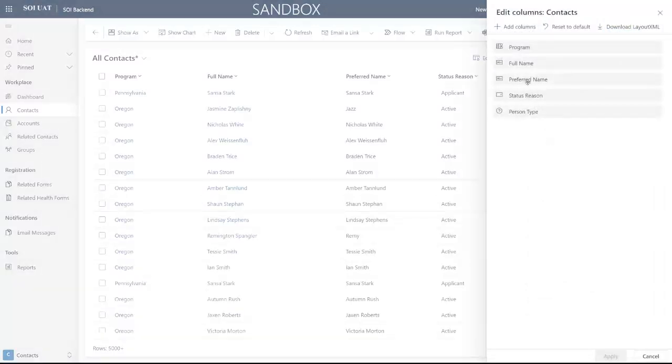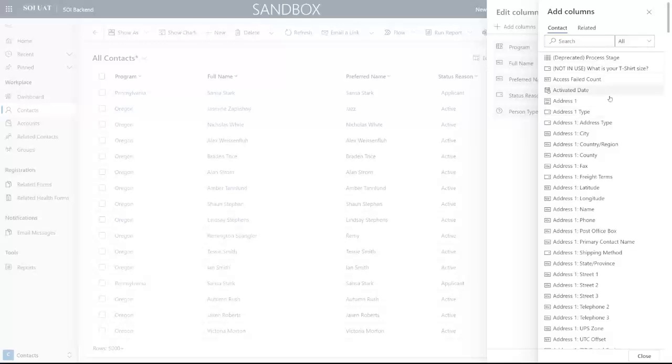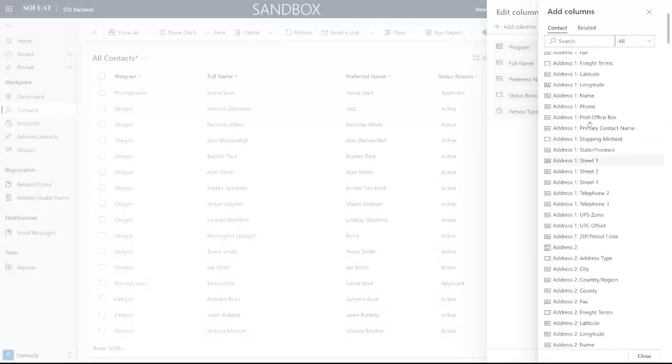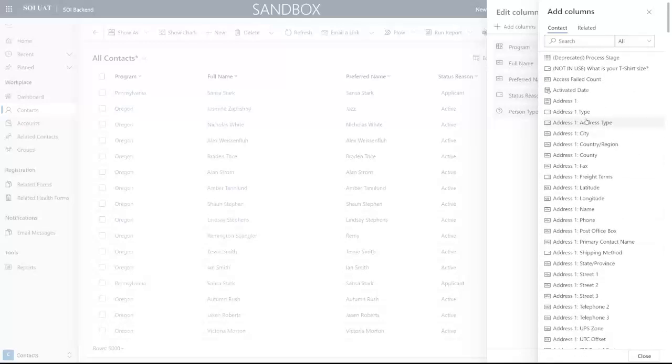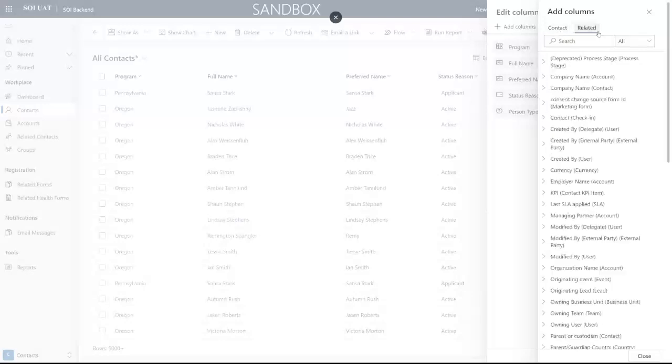To add in another column, we open up that Edit Columns option again, and then up here in the top of our bar where we see Add New Column, click that. And then here we've got contact specific information. So there's kind of two separate buckets that we're looking at right now. We've got contact and then related.